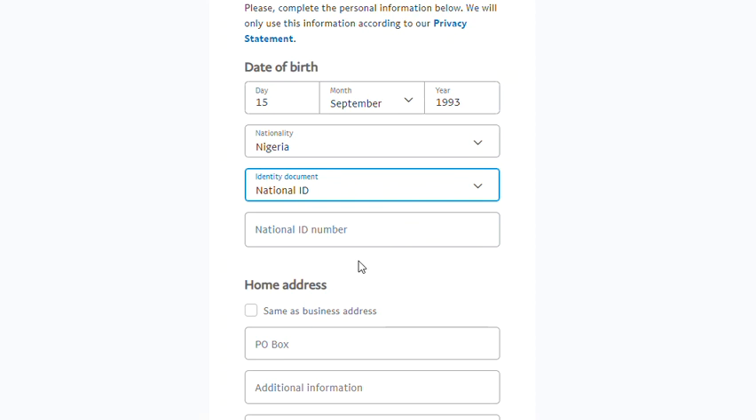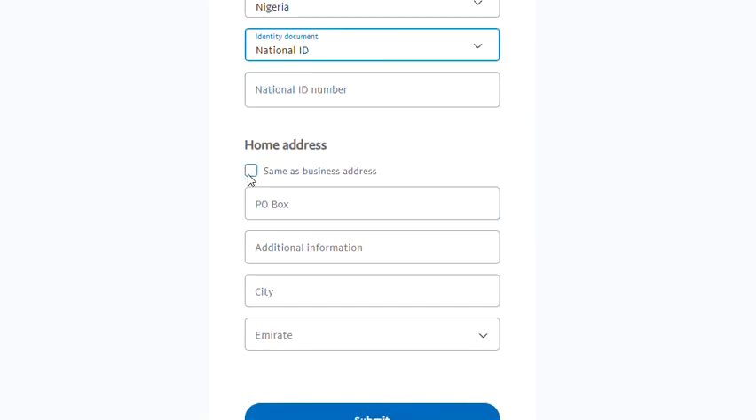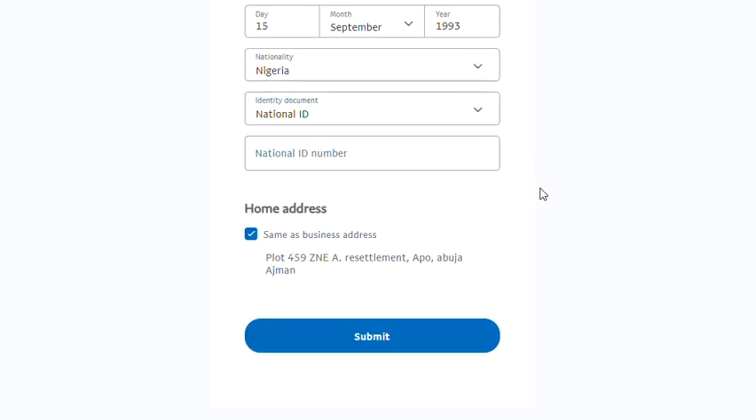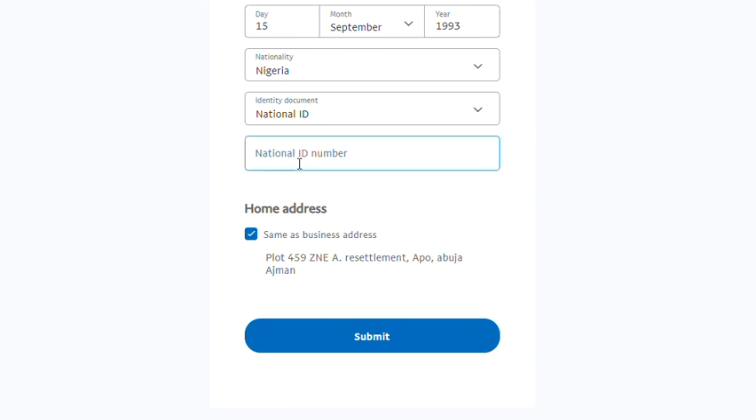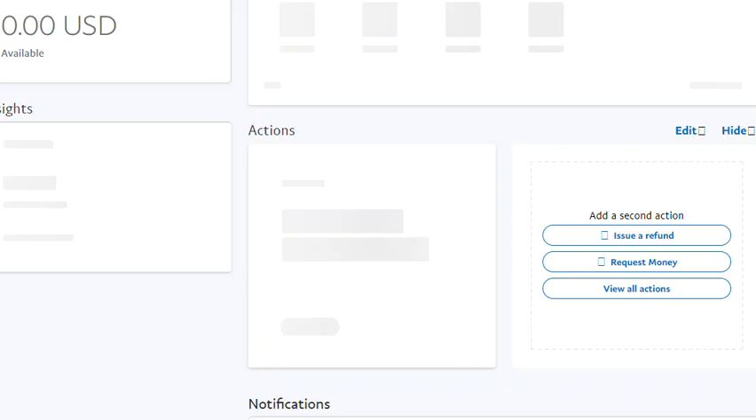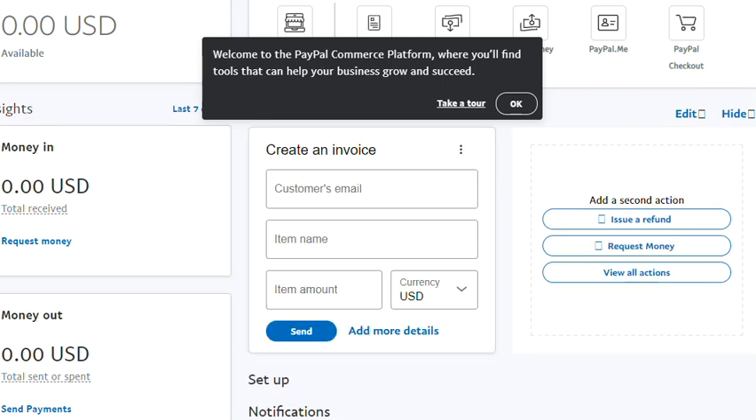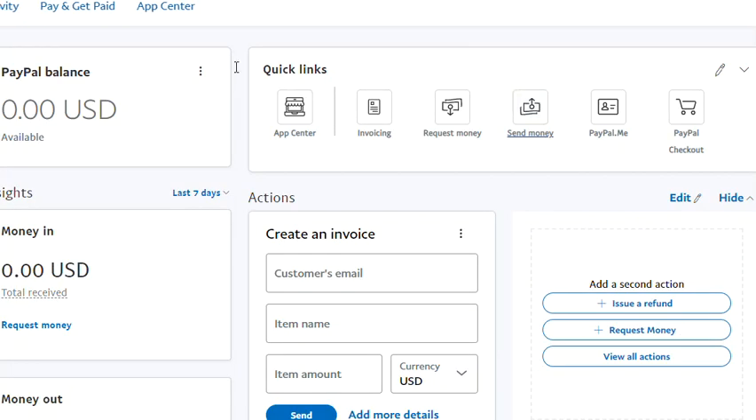So I'm just going to enter my national ID number and I'll come back to it when I'm done. Okay, so that's going to be confidential. So I'll pause the video and enter my national ID and we'll hit the submit button. Okay, so here we are. This is our dashboard. We now have a working PayPal account that can send and receive money in Nigeria.